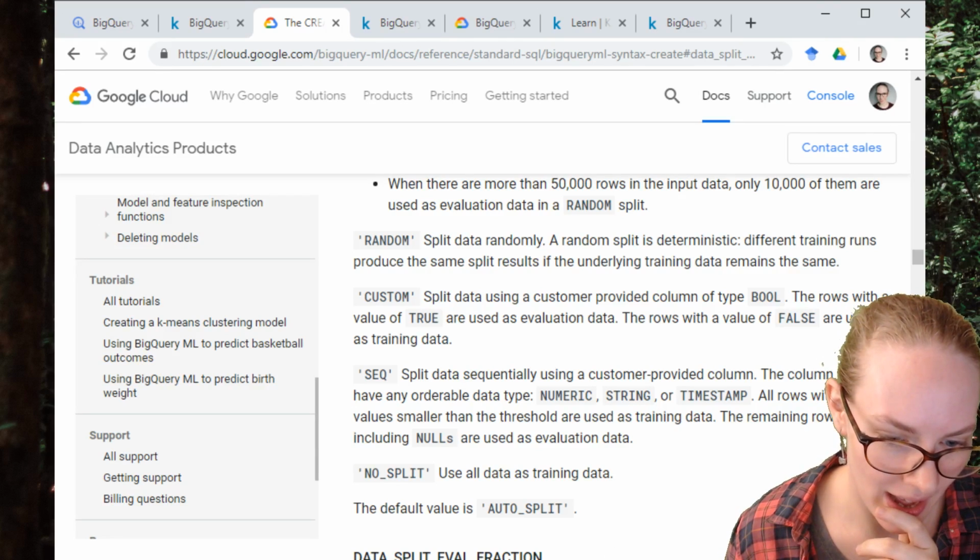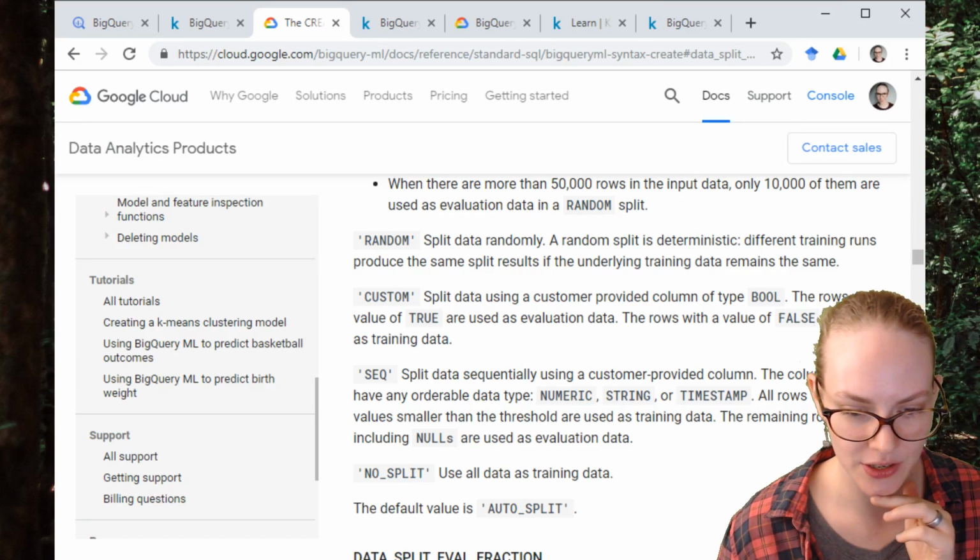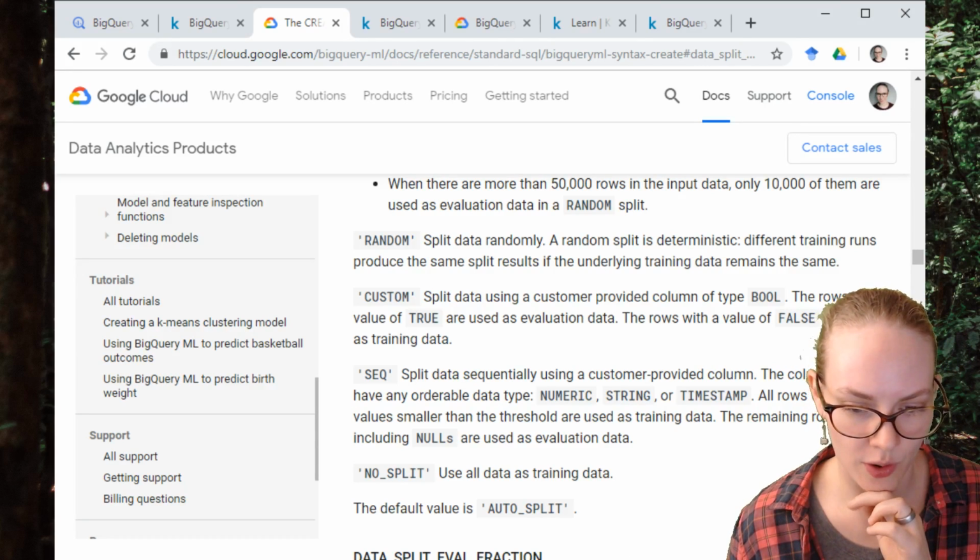How can I do hyperparameter tuning in BigQuery? Does it use grid search or a Bayesian model?